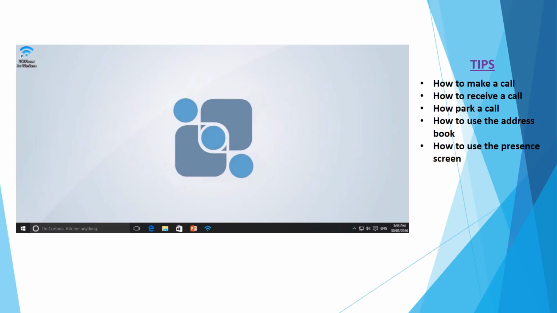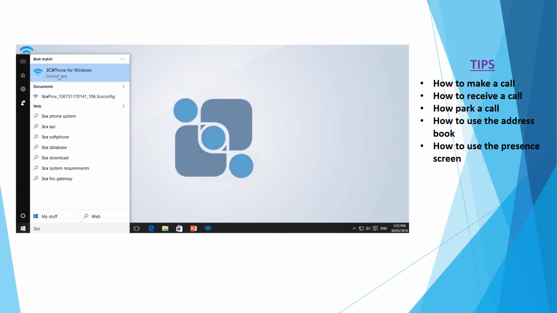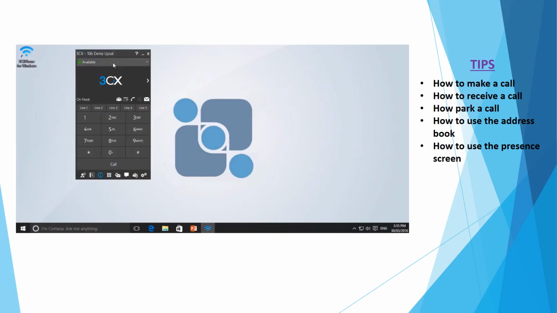To begin, we want to come and start the FreeCX phone. Easiest way to do this is go to Start and simply type in FreeCX. This will allow you to open the FreeCX phone for Windows. Now if you don't see the keypad screen shown here, you can simply come down to the keypad option towards the bottom of the screen to ensure you're on the correct screen.